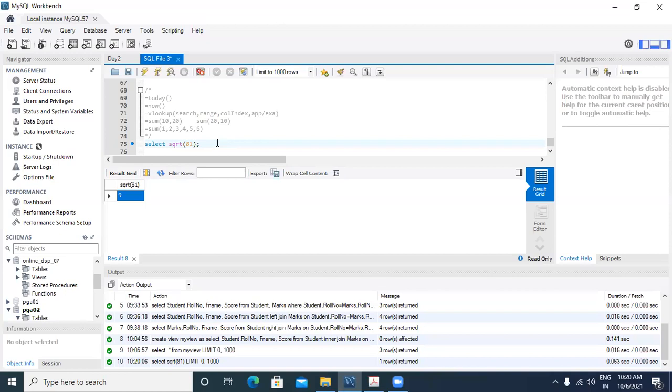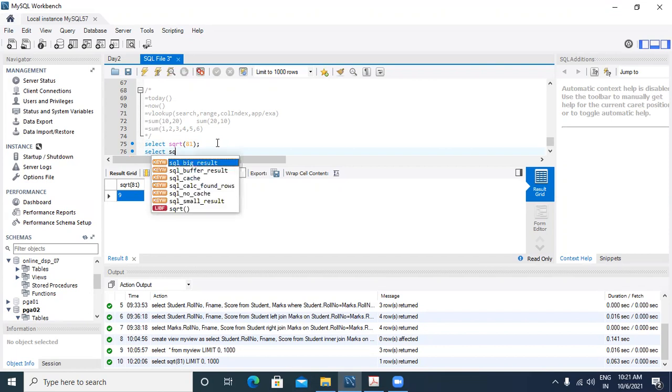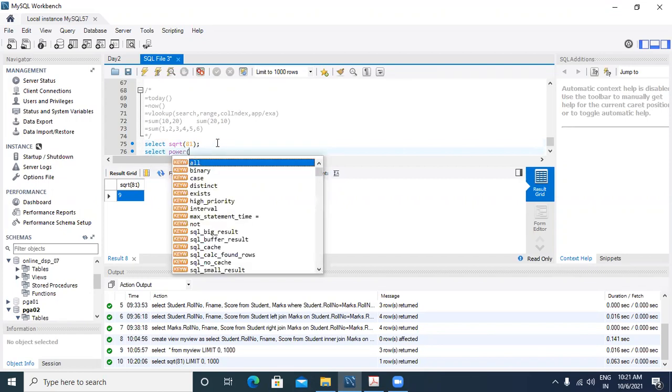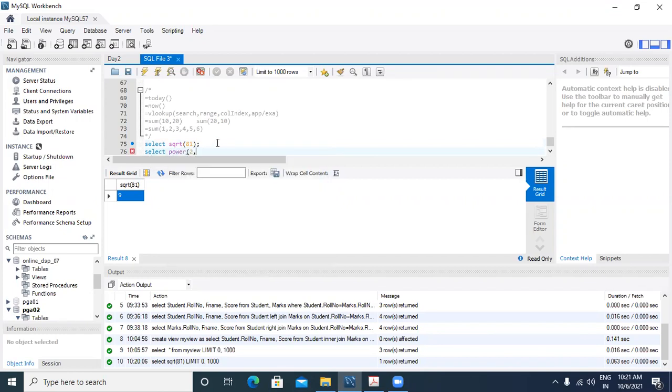Similarly, we have other functions. We have power, we have a square. Okay, there are many other functions. When you call those functions, they just need one single input. So if I say select, we have a function called power. Okay, just say select power. In case you want to say, for example, 2 raised to 3 or 5 raised to 2, something like that, you just have to say select power 2, 3.